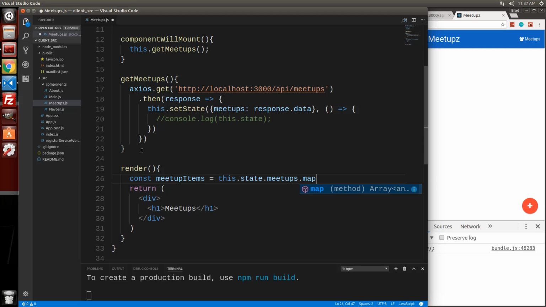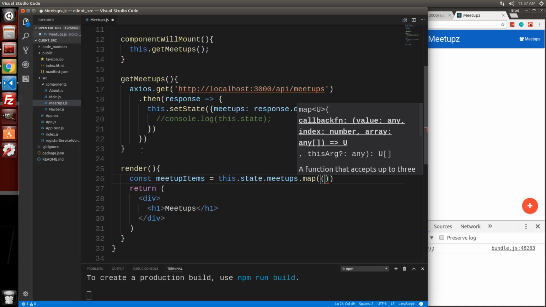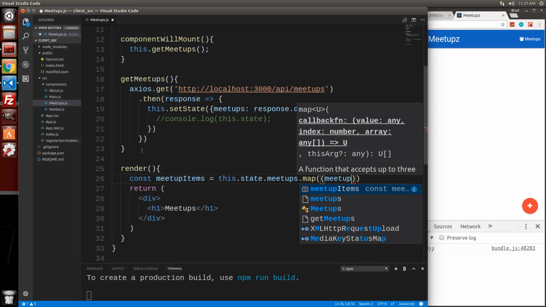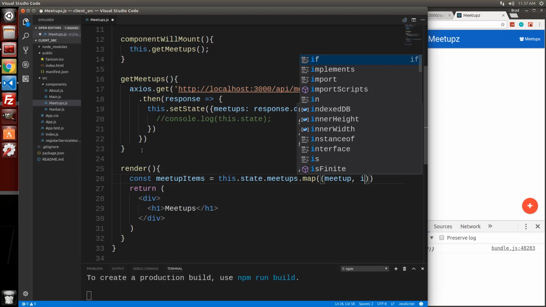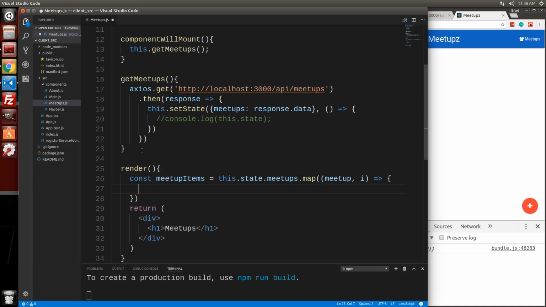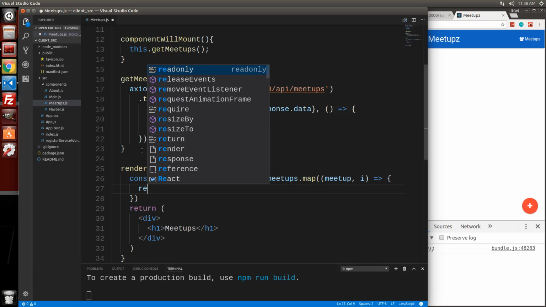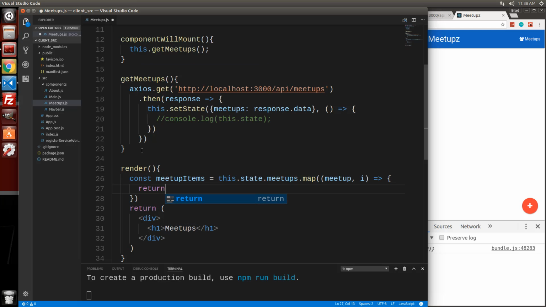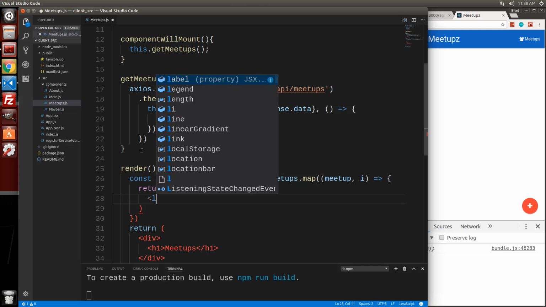So we're going to use a method called map, and then inside here we're going to put a set of parentheses and say meetup, comma, and then an index or i. And then outside of this first parentheses, we're going to put an arrow, set it to a set of parentheses, and then in here we're going to put a return. And let's return for each one an li.